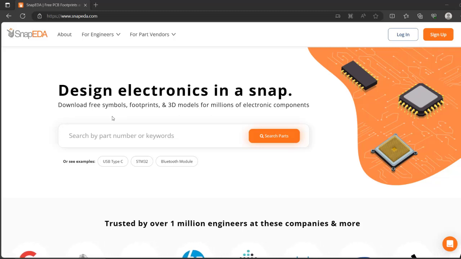Another way of importing a component in your schematic doc is using the Snap EDA. Snap EDA is a web-based platform that simplifies the process of importing electronic components into your Altium Designer schematic. Start by searching for your desired components using Snap EDA's extensive database.